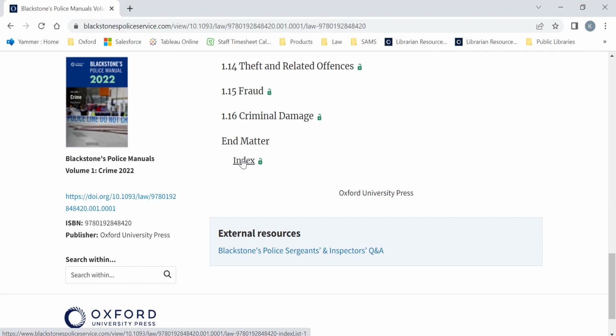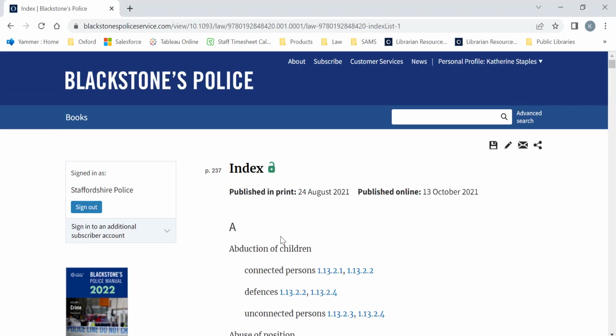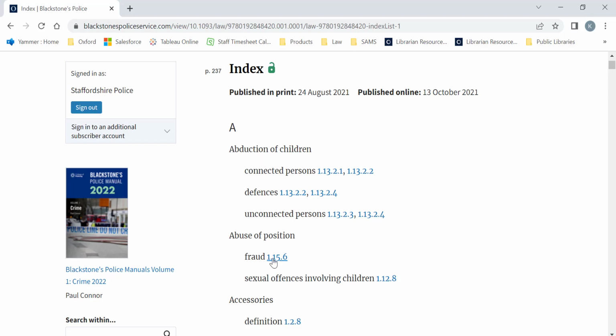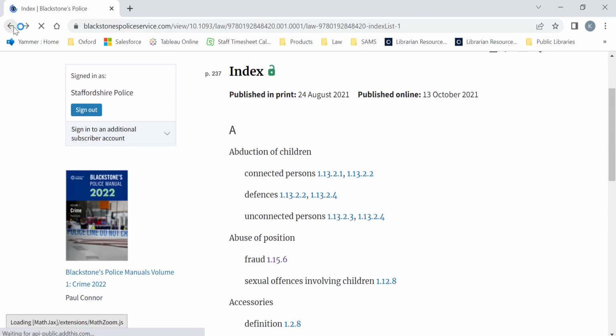Now I'd like to just mention the index. There is an index for each volume, and you will see that there are automatic links to the part of the text in the volume that is useful for this particular bit. So if you were looking at fraud, click on 1.1516 and it automatically brings up the Fraud Act for you. Mostly you will find what you're looking for via the index.